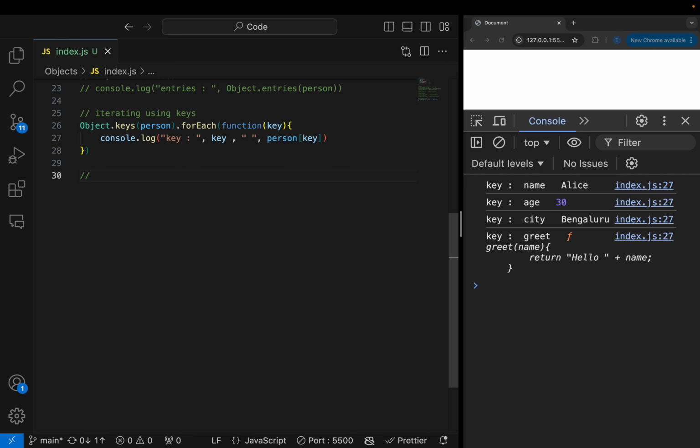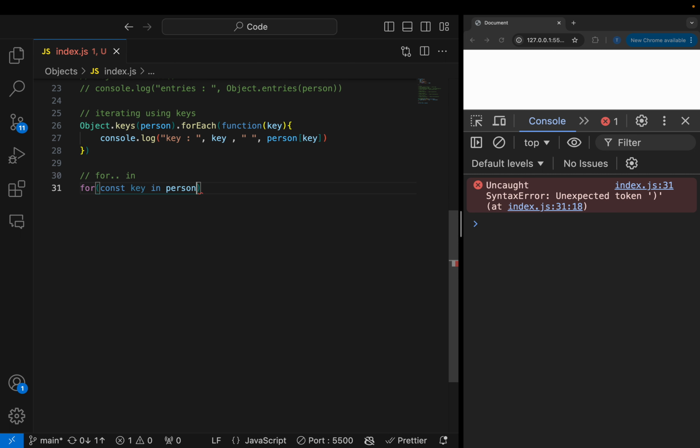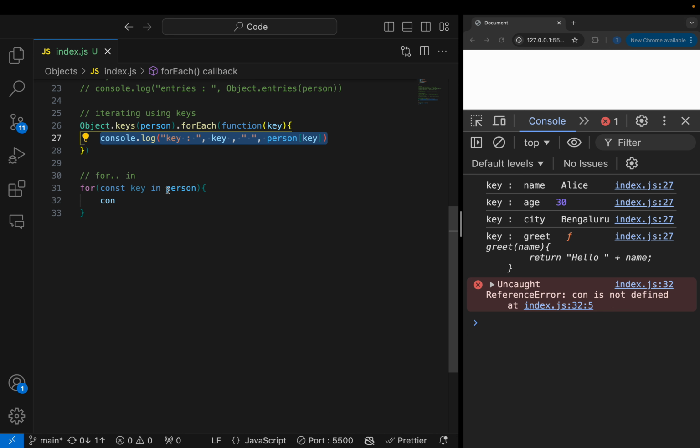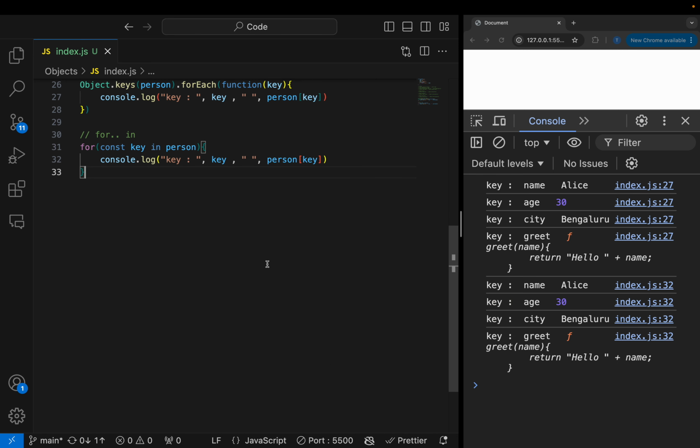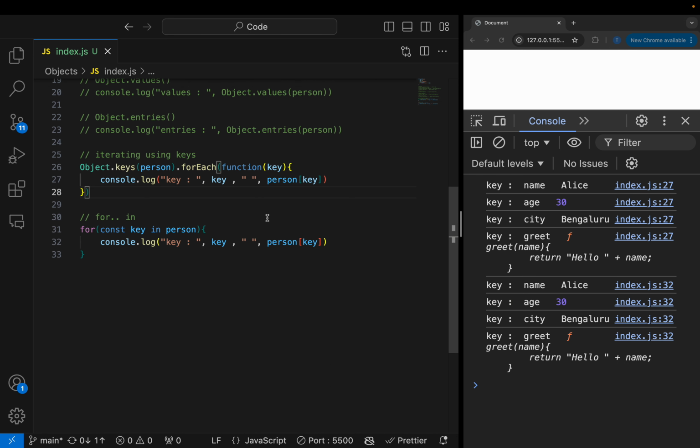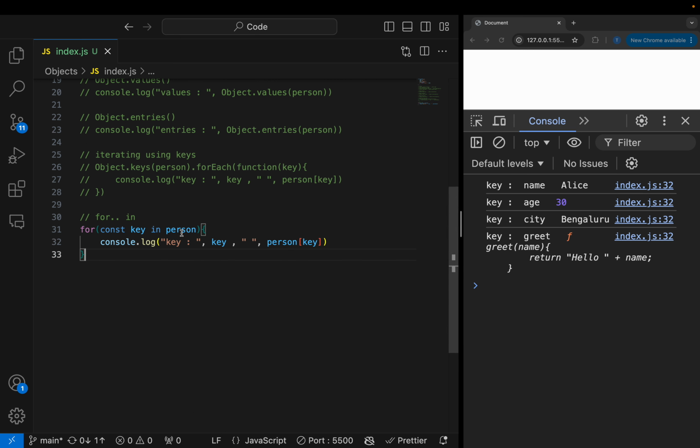There is another simple way to iterate over an object, that is using for in. We can just write this loop something like for const key in person. This is our object name, and I'm going to give the same log here. Yes, if you look closely, both of them gave us the same result. I'm going to comment this one out, and yes, key is our property names, and person of key is giving the corresponding values.